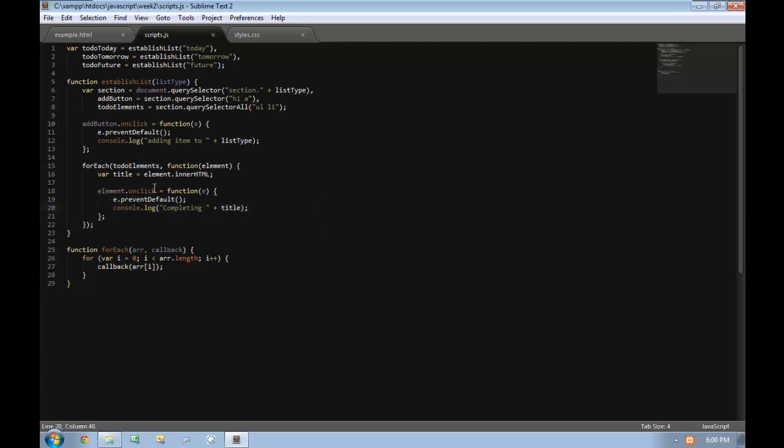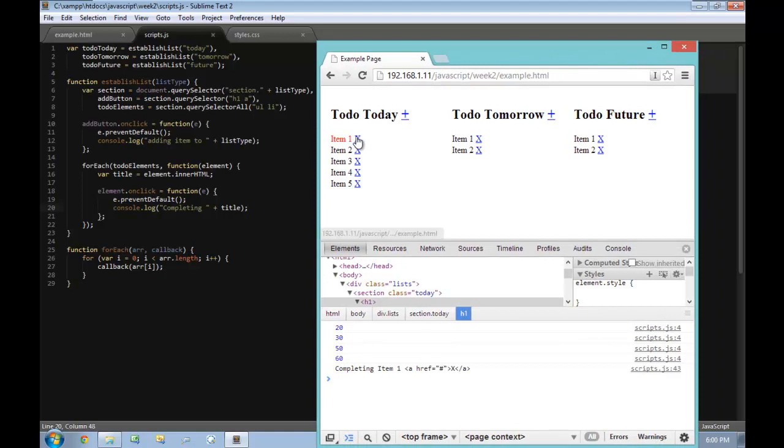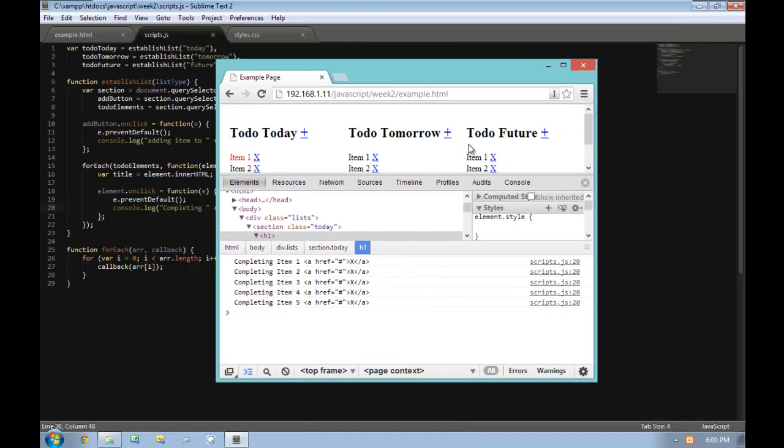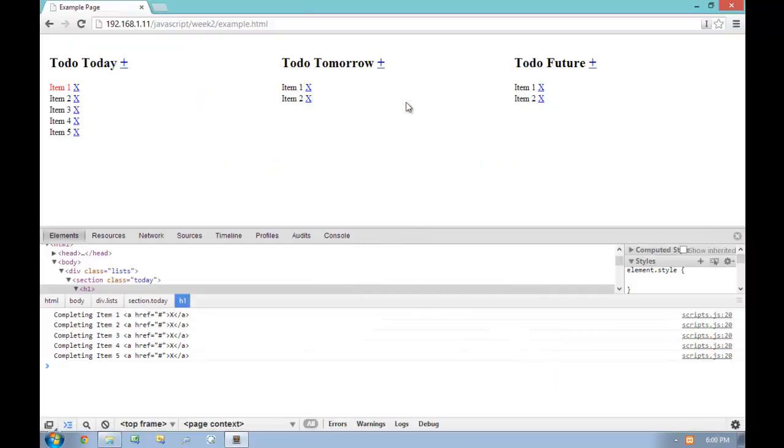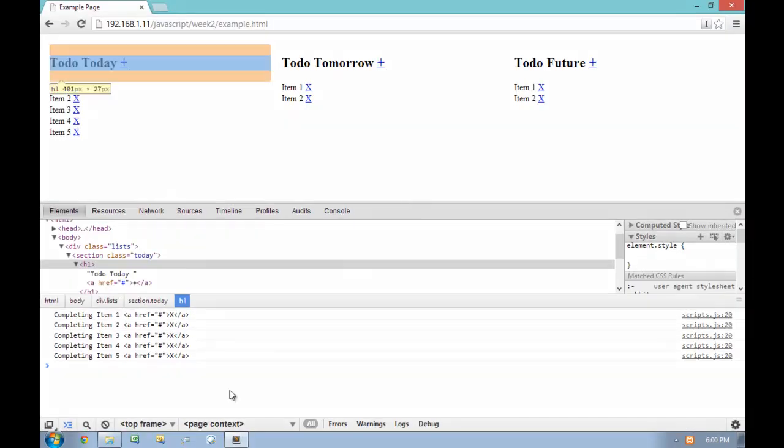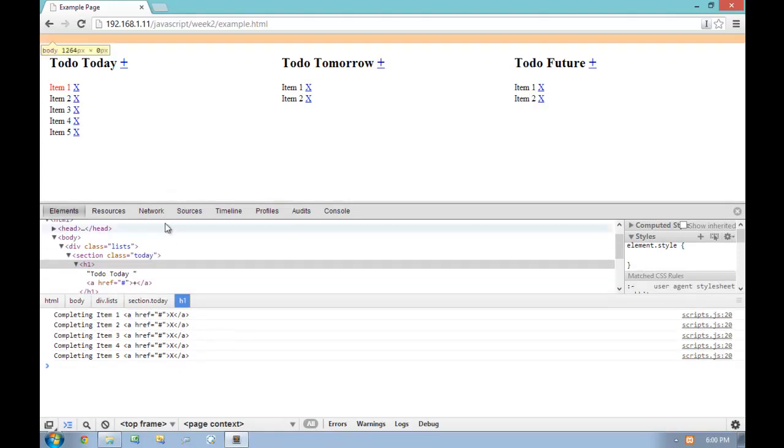Alrighty, so now that we have our callback here done, where if I click on one of these X's, I'll get completing item 1, 2, and 3, and 4, and 5. Let's really quickly introduce something that is kind of confusing, but just something you've got to memorize. Notice how each one of these items are including my A tag, which isn't really the behavior that I want.